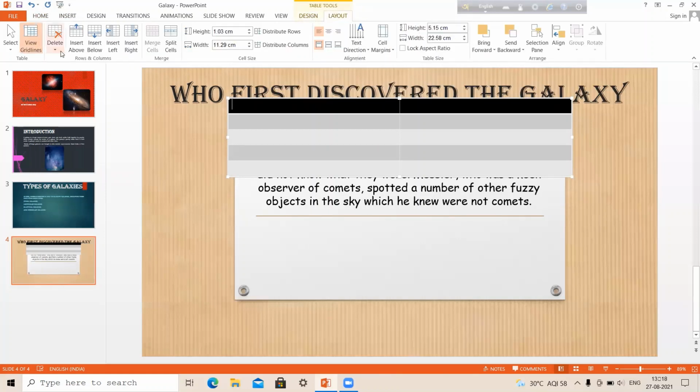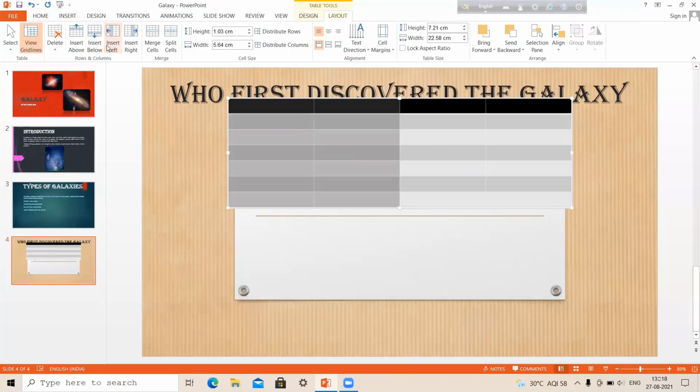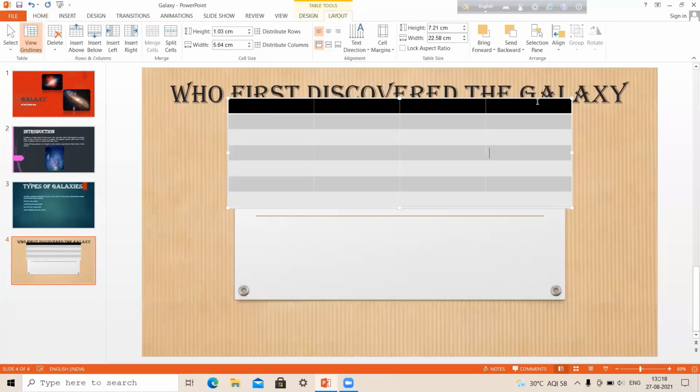Layout is all about the table. Like if we want to delete the table, or insert a row above, see, above 4 rows. Insert below adds 1 row down, insert left adds 1 more column on the left. See? In the same way, you can erase, select and so on.